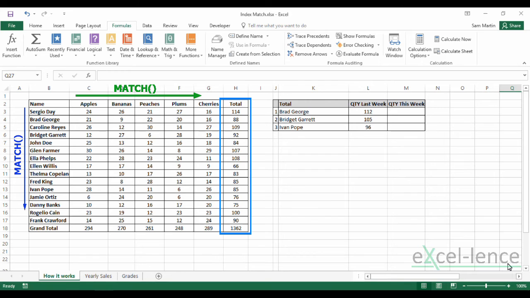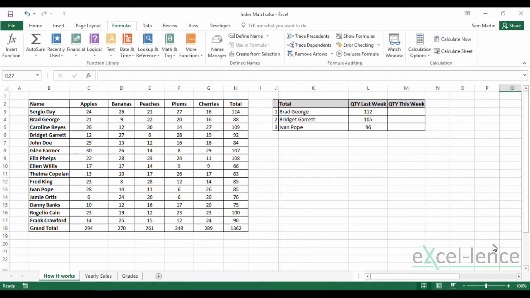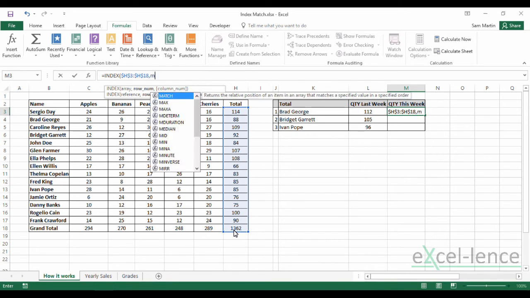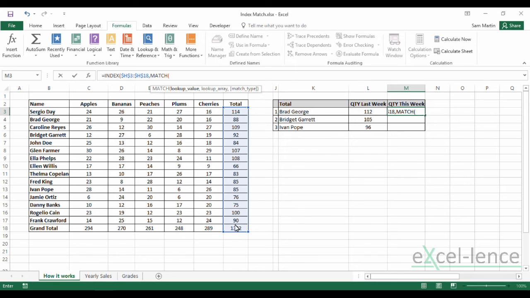Instead of selecting the entire range, we will only select the total column. This means that we will no longer need to use the match function to get the correct column. So we would type index open bracket. As I said, the array will simply be this range in the total column. For the row number, we will still use the match function, so match open bracket. The value that we want to search for is this name. We will be looking in this list of names and making sure that it lines up with the index range. And of course, we want an exact match, so 0 and close bracket.